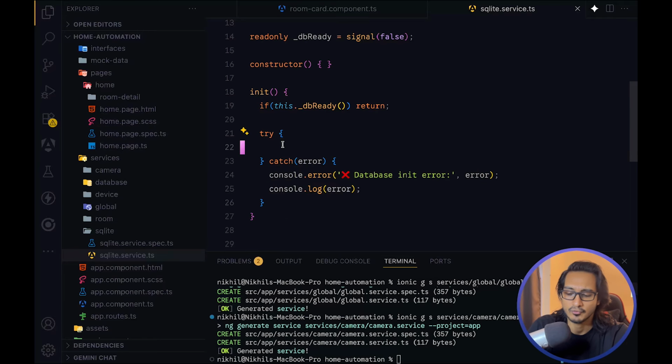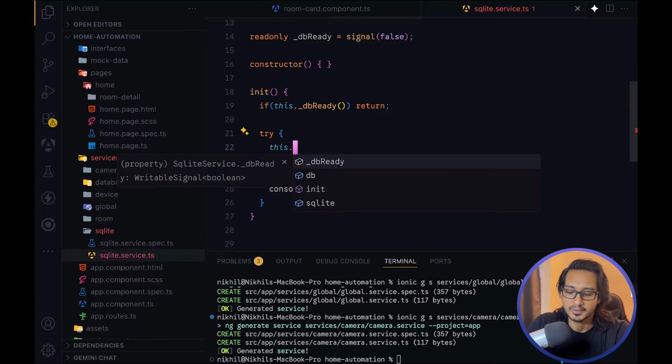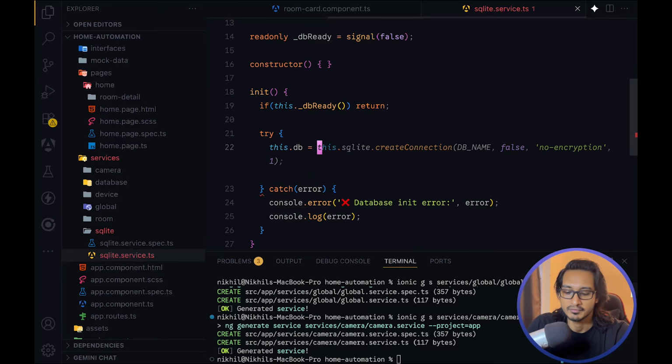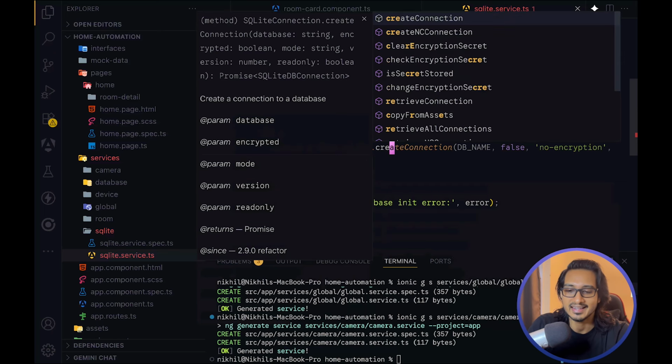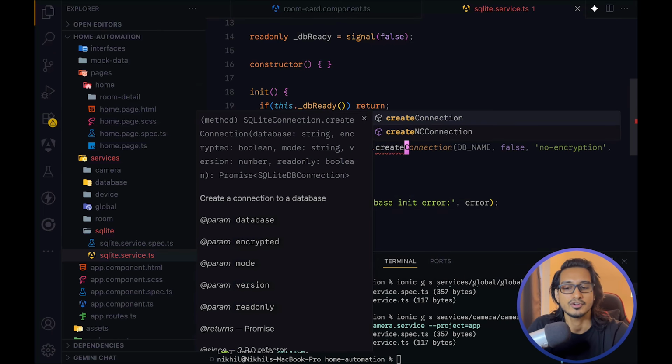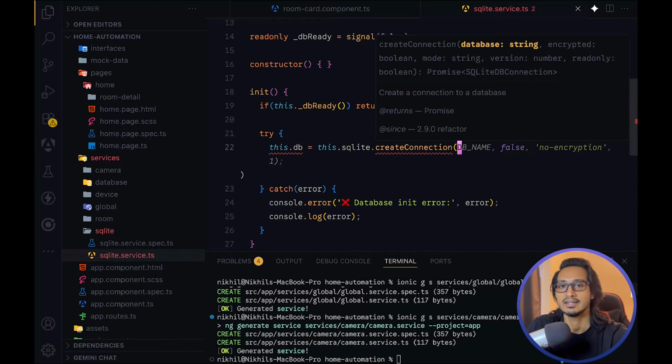Now within the try block, what am I going to do? I'm going to initialize my database, which will be equal to this.sqlite.createConnection. This is the function which I'm going to use to create the database connectivity, in which I have to pass the DB name, of course, at first. Then it asks whether you want to keep it encrypted or not. If you pass it as true, you might get some errors, so it's better to pass false. Then what is the mode? Of course, the suggestion is coming up, no encryption.